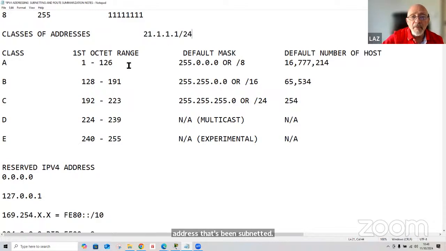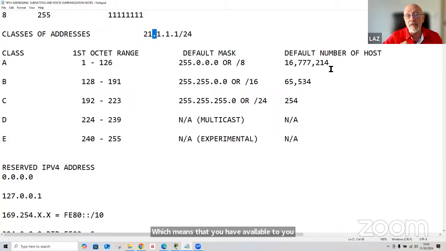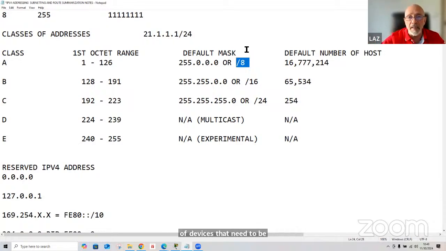If you get any number within this range, that means that by default you have this mask, which means that you have available to you 16,777,214 hosts, and I already took out the minus 2. These are the number of hosts you have using this mask. So in a private network, let's say you're a government agency or a global entity, and you have millions of devices that need to be in the public realm, on the internet, because that will be a public address.